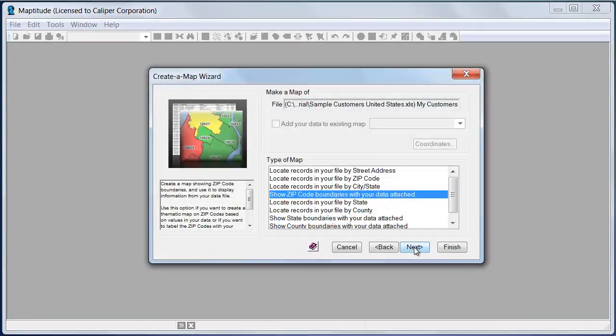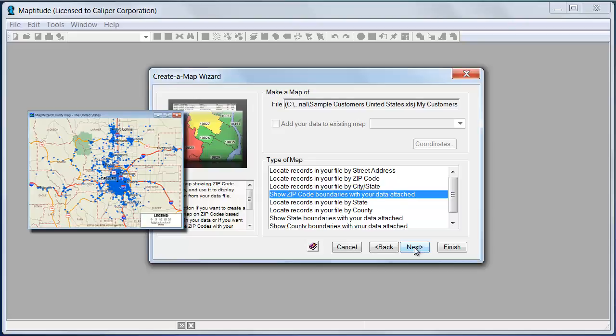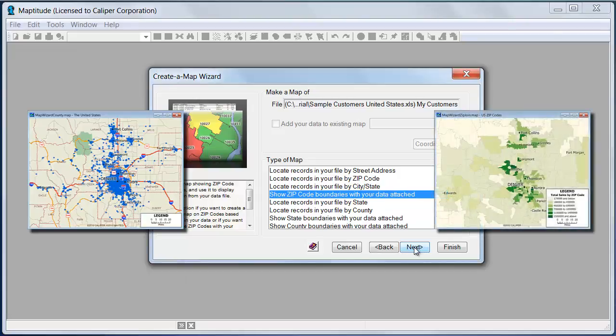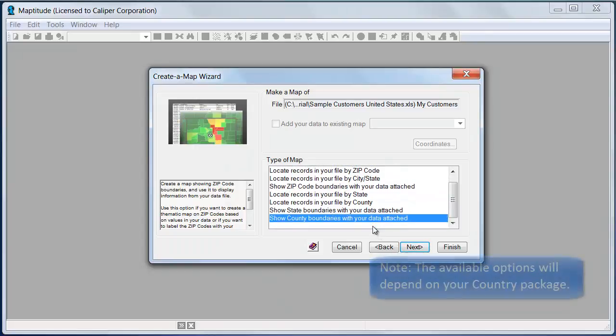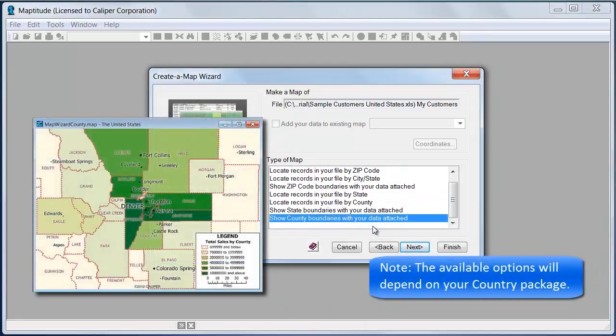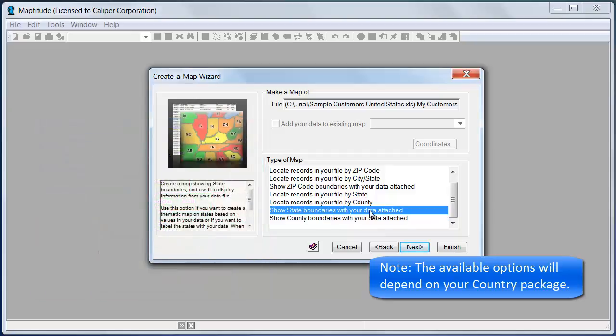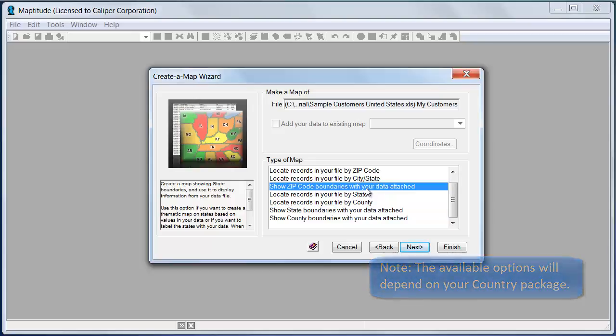Next, it will ask you what type of map you want to make. There are two general types of maps you can do with Create a Map wizard. You can choose to locate your records on a map, or you can choose to show your data attached to a map layer. For example, since our data has county information, we could show the counties with the data aggregated to each county. Or if we had customers in multiple states, we could show the states with the aggregated data. We're going to take a look at zip codes.